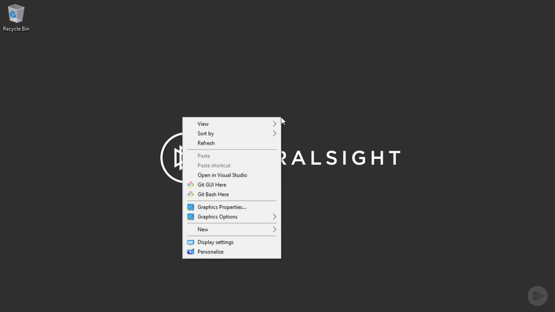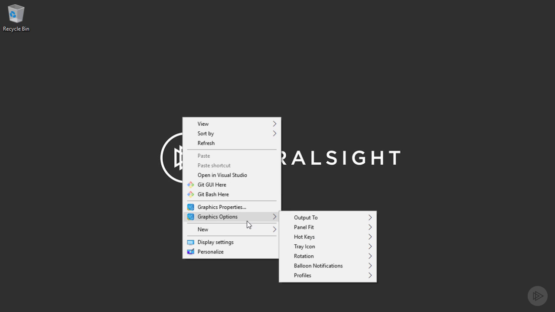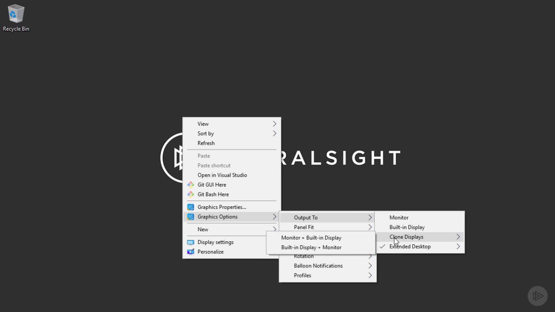be able to right-click on your Windows desktop and get other options. Here, for example, I've got graphics options. That may or may not be there. It's here with the driver for my Intel video adapter. And I've got output options, such as outputting for extended desktops, cloning displays, which would be, for example, when connected to a projector, or just to a single monitor.